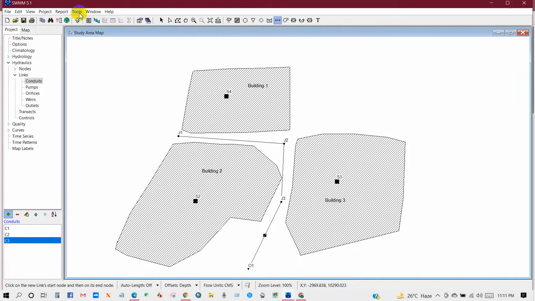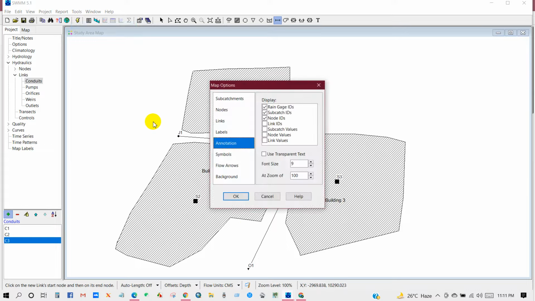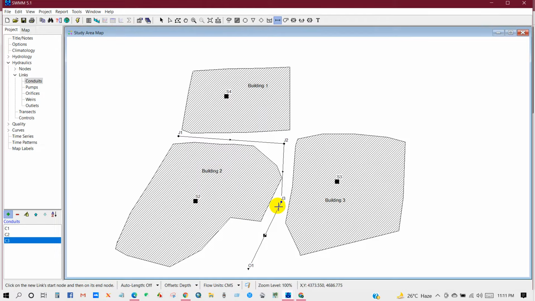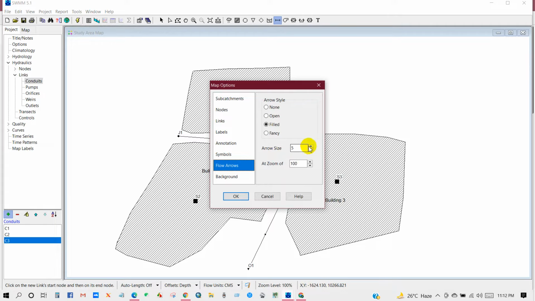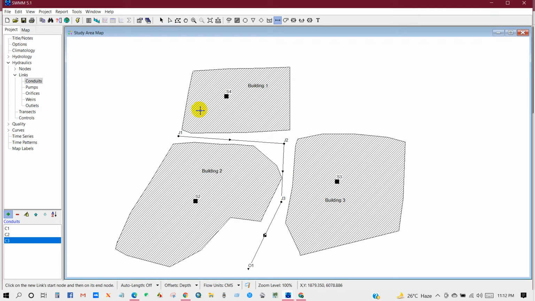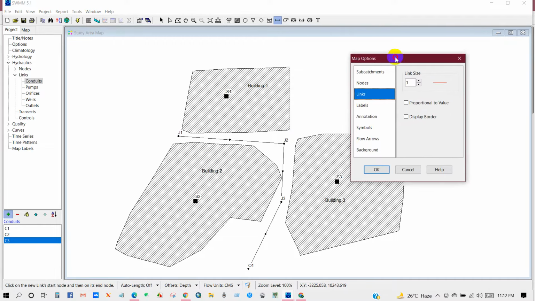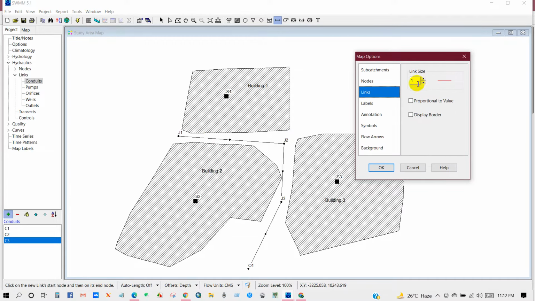Then go to tools and then map display option, annotation. Now, follow arrows, check field, then OK. You can see here follow direction. Arrow size, you can increase the arrow size. OK. And this pipeline, I mean the link, you can increase the link size.